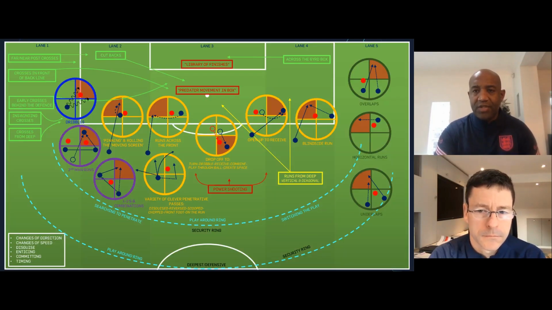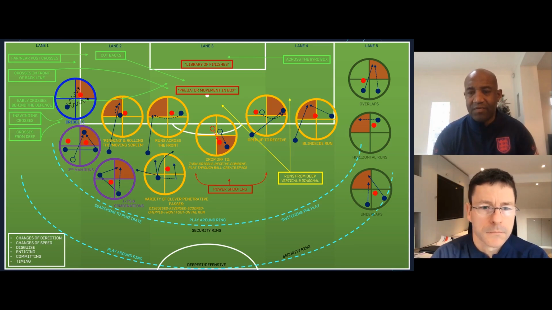So Paul, I'm just going to lead you into this diagram here now, where you're going to obviously go into some real depth and detail around finishing the attack in the final third. So over to you.